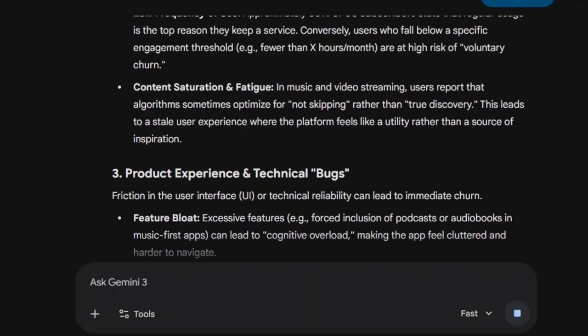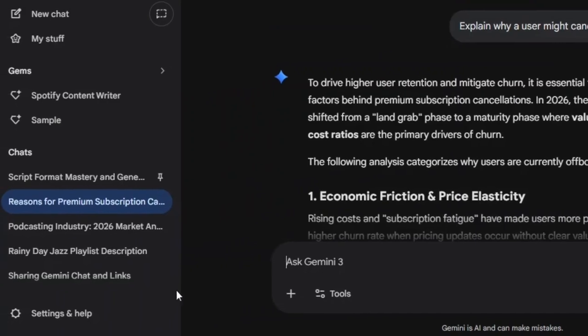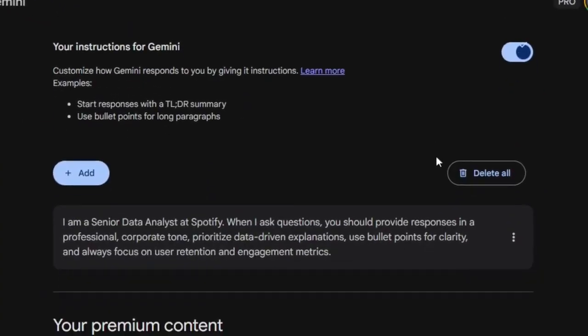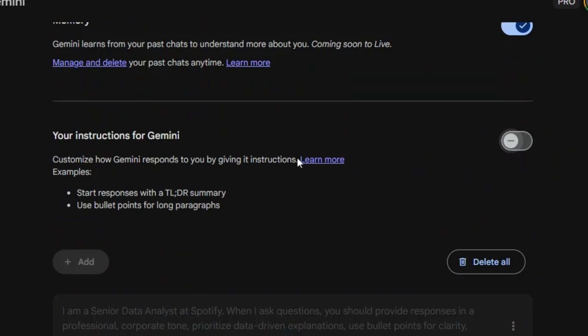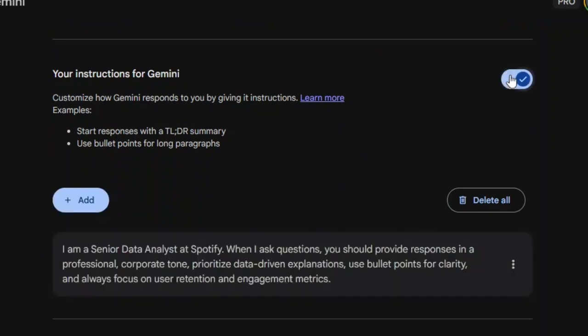But what if you just want to go back to regular Gemini for a quick personal question? Easy. Go back into Settings and Help, select Personal Context, and simply toggle the switch to off. Gemini goes back to its default personality. Your instructions stay saved in the box, so you don't have to delete them. You can just flip the switch whenever you need that professional edge back.